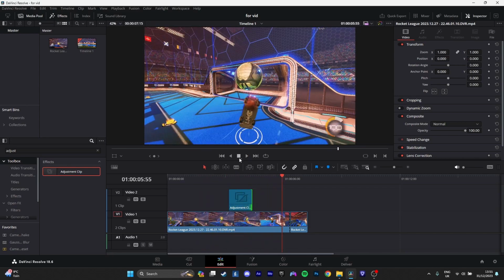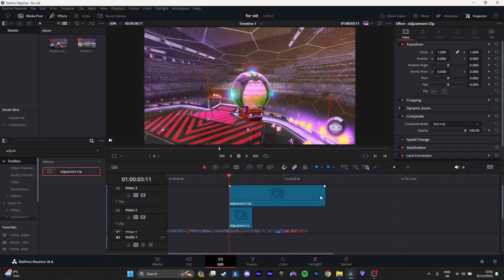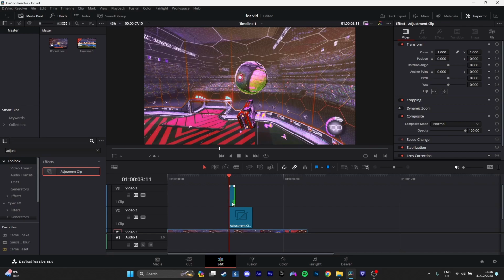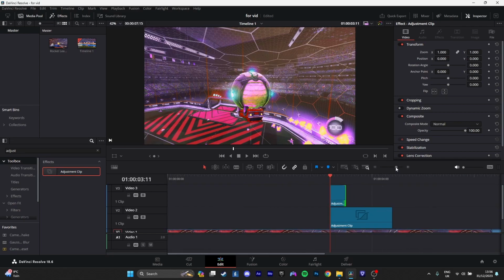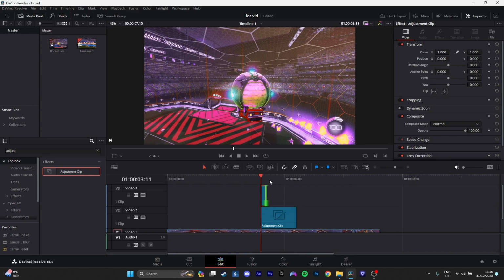Cool, so it does the thing. So you might be wondering how you do flashes, so I'll quickly show you how to do flashes. You obviously want that to line up with the adjustment clip because you want the flash and the color change to happen at the same time. And you want this to be quite short, because I've found it looks weird if the flash is too long. So make it about this length.